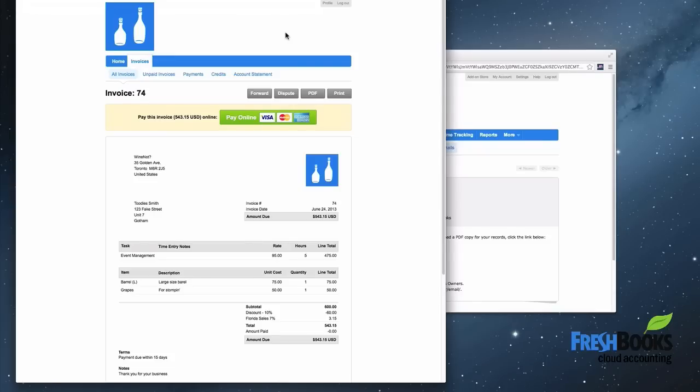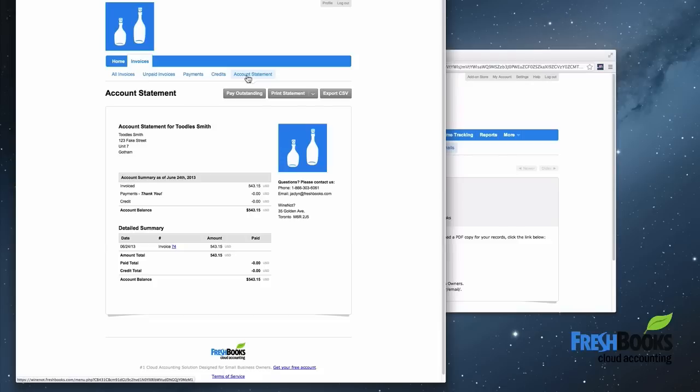For example, Toodles can see a copy of any invoice we have ever sent her, and she can also see her payment history as well as any unpaid invoices. This makes things very convenient for your client. She also has a really cool account statement. I'll click on that and show you what it looks like. And now you can see an account statement here of any credits or payments made on her account, and she can easily print it right here from FreshBooks.